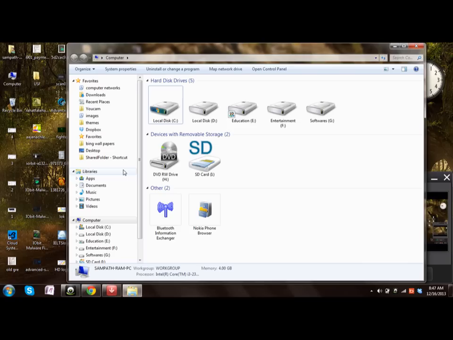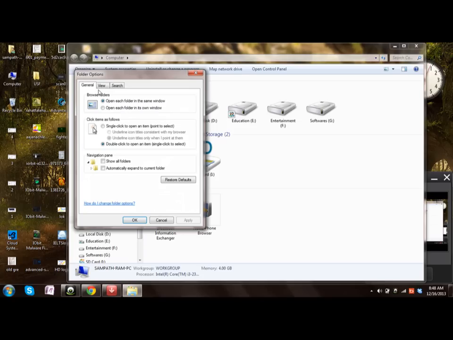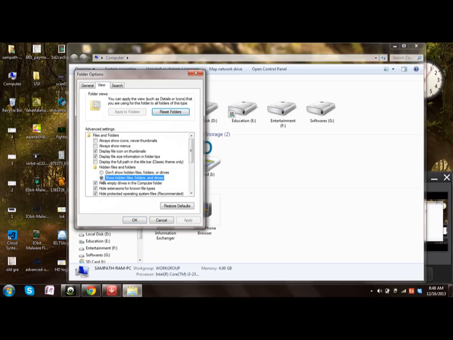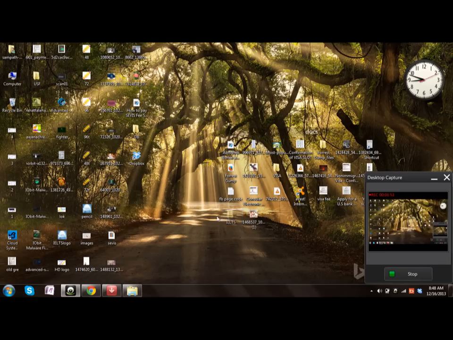Let me show you again the same process. Click on organize, folder and search options, view tab, and then click show. Click OK. And now your folder is here.